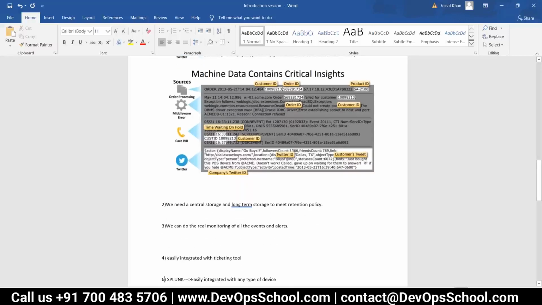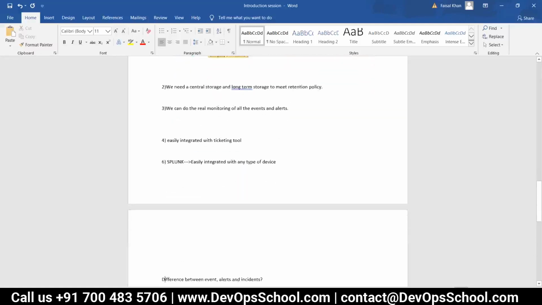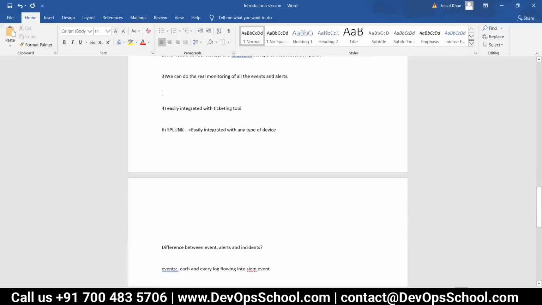This last pointer is specifically about Splunk. Splunk can be easily integrated with any type of device. Very flexible. I'll show you the Gartner quadrant. You will be able to understand anything there. One more pointer.